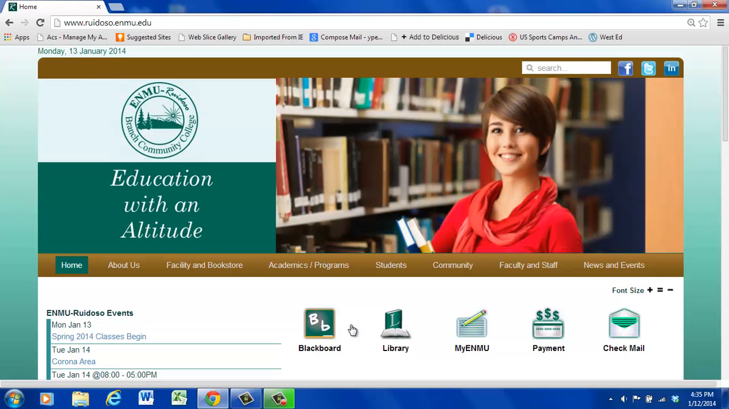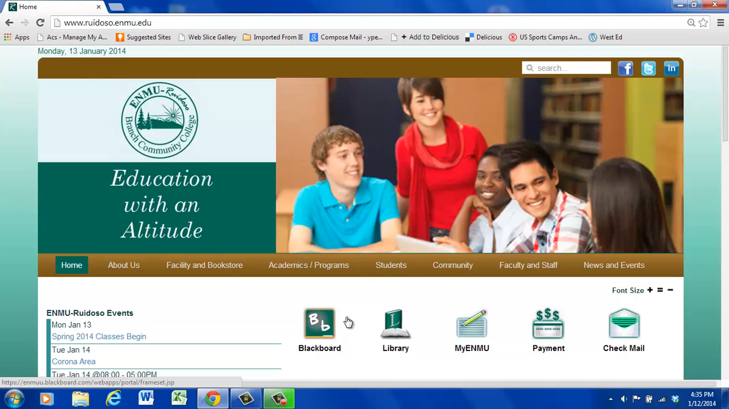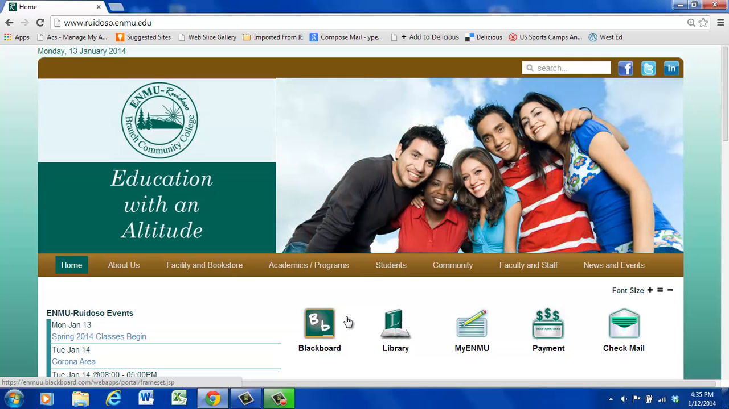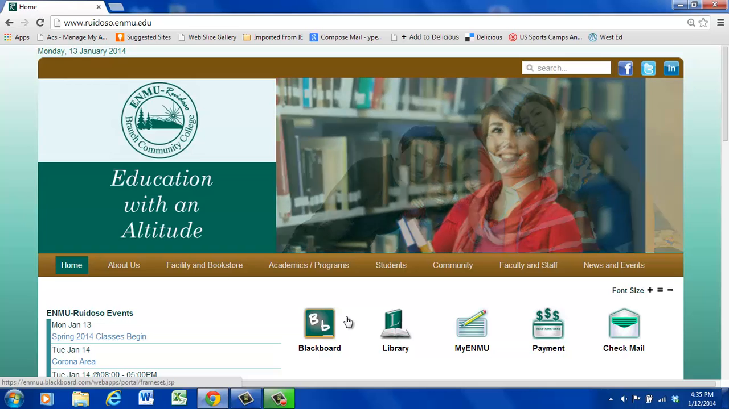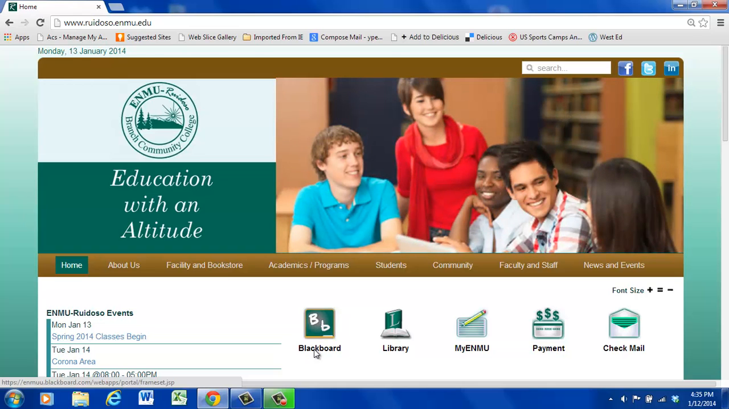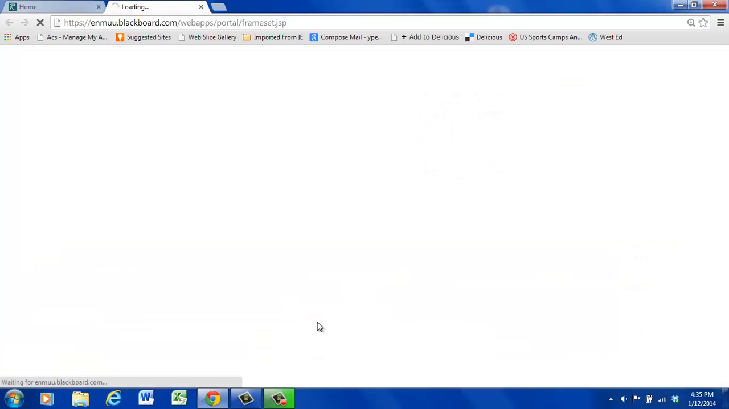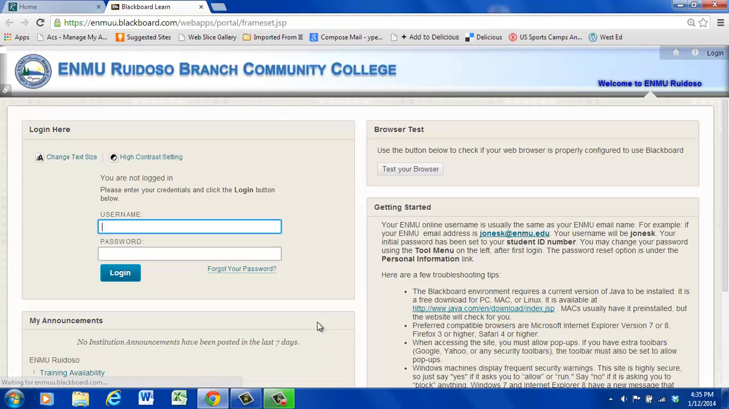Now, if you're on the main campus, the Portales campus, you cannot access it this way; you need to be on the Ruidoso website. They are different Blackboard versions. So we're going to click here, and you'll notice if I just try to click on the words, it doesn't work. I've got to click on the icon. When you do that, you're going to get the list of classes that you're enrolled in at E&MU.